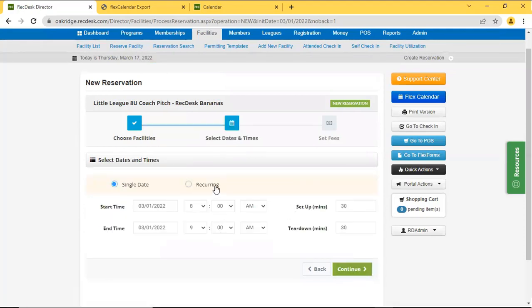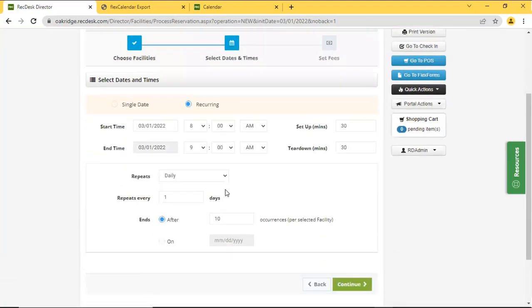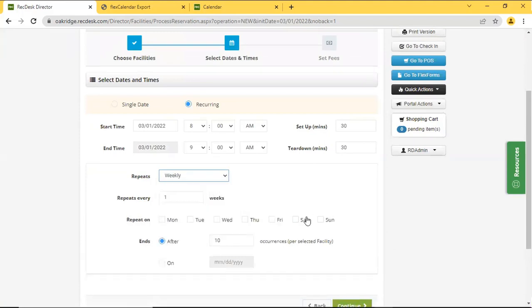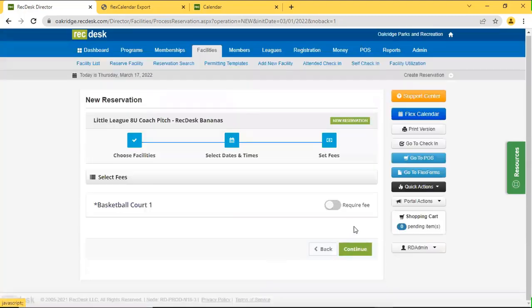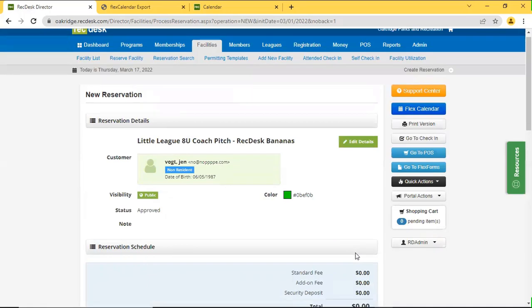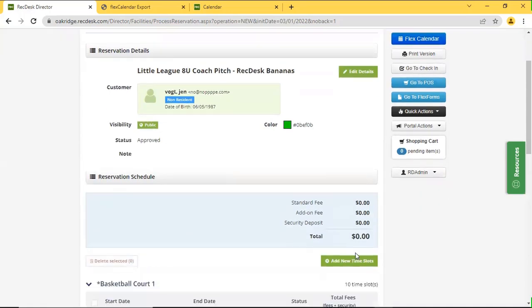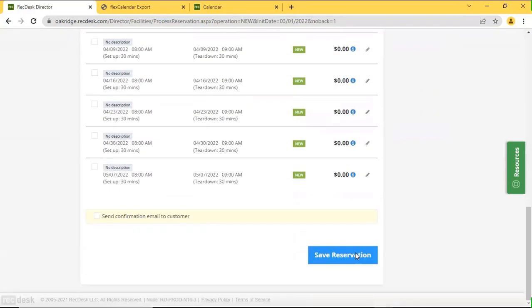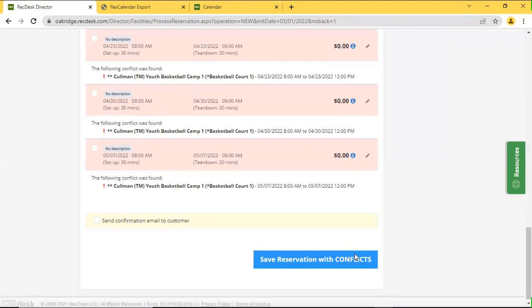Now I'm going to speed through this a little bit. I'm going to say that this practice is going to be from 8 to 9 a.m. every Saturday for the next 10 Saturdays. It's a coach, so I'm going to skip over the fees just for this example for everybody. And I can save that.